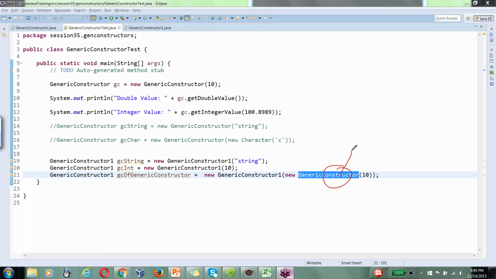This is a generic constructor. It takes only integers. Okay. This is a generic constructor which accepts any type: string, integer, or whatever it is. It takes a generic constructor type also.